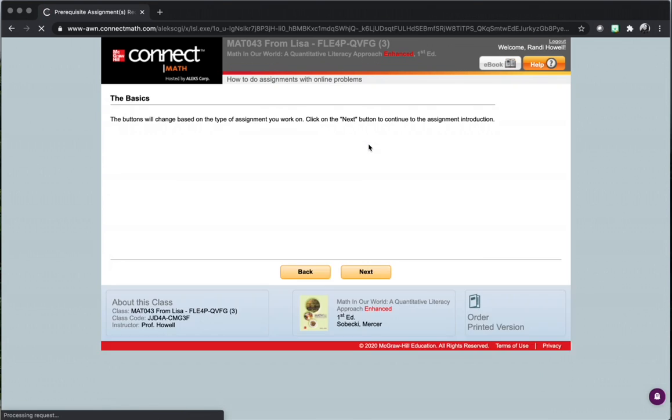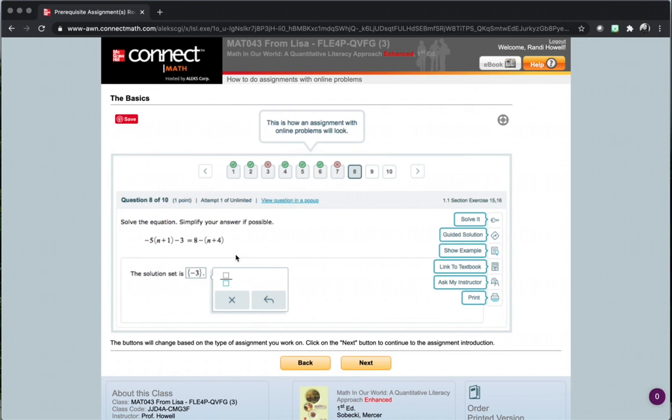So let me start an assignment just to show you a couple of tools. They've given you an example problem here just to show you around, so pay attention to this. You've got options as to how to enter your solution or your answer, but you've also got buttons over here that will be helpful for you. You've got options to ask my instructor, link to a textbook, show an example, look at a guided solution, and then solve it. I would encourage you to always look at the guided solution and the example before you email your instructor, just so you can see if there's an easy step that you're missing, instead of having to maybe wait 24 hours for your instructor to respond.